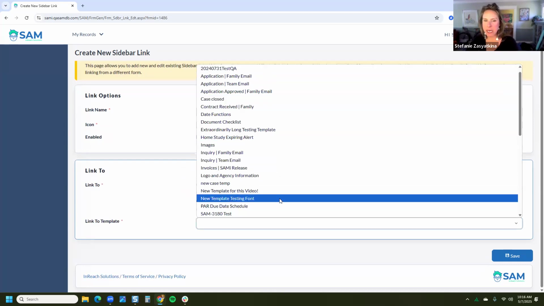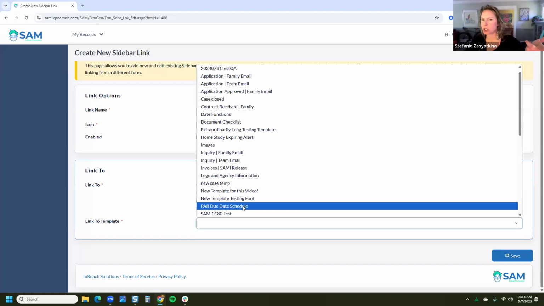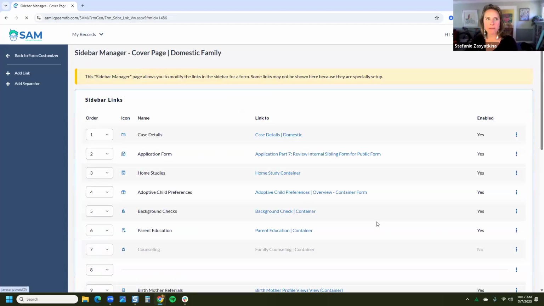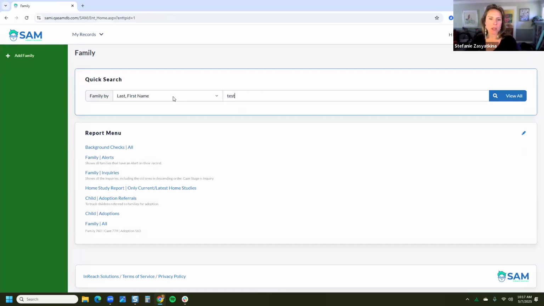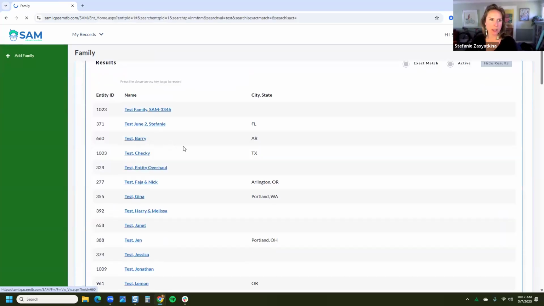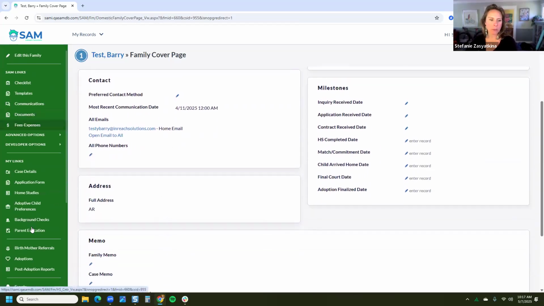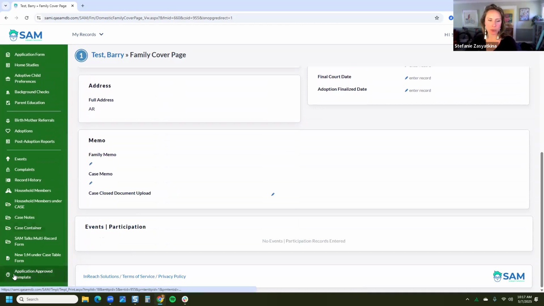Here you've got your choices. The templates are going to be filtered down, I believe, to the type of table that template is built off of. But it may actually be everything under that main entity, because I'm seeing par due date schedule. So let's put this in, save, and take a look at what that looks like. I'm trying to think of who is a domestic family with the name Barry test. I'm always going to go to Barry. That's their international, but here is a domestic cover page. Down at the bottom, I've got my application approved template.